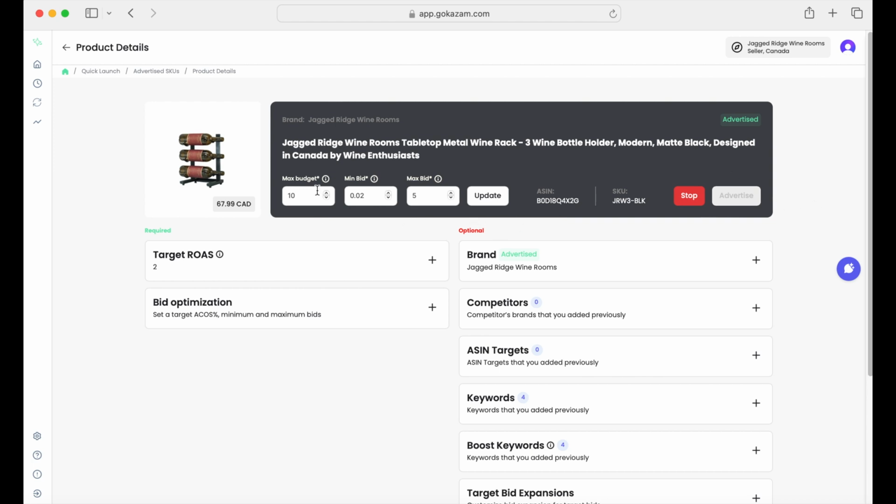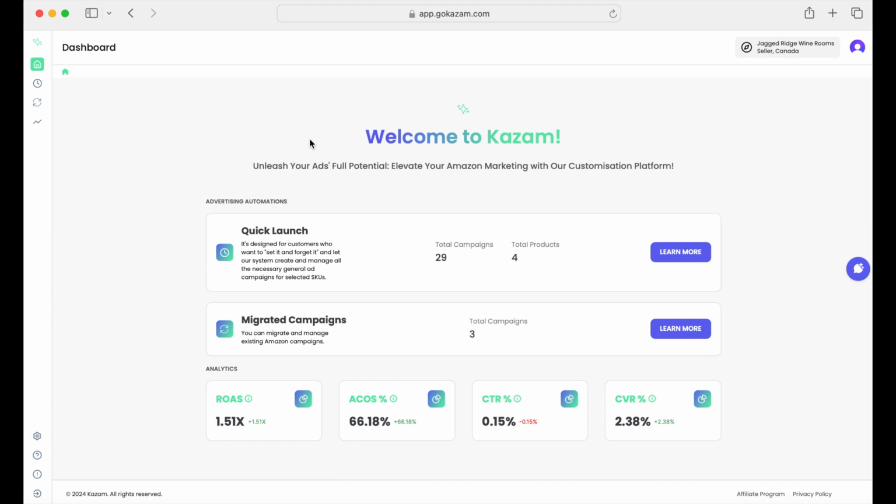So you have to make sure to set these parameters. At a minimum, you have to put the required fields, which are the bid guardrails, the max budget, ROAS, ACoS, and such. You have to do those and then click advertise. And then now once that SKU is enabled, then Kazam will create the campaigns for it as well as manage your campaigns that have been migrated.